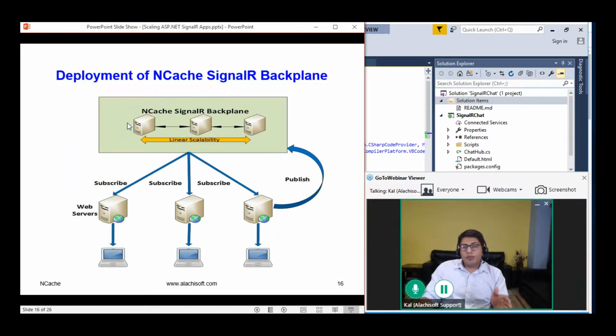Okay, so now this diagram basically shows NCache deployed as SignalR Backplane. So it is quite similar to the same one which we were initially looking at. So this is your web farm right here, and you have, let's assume, a load balancer up here through which all the client requests are being rerouted. So instead of a plain backplane right here, NCache is used as a backplane, and you have a number of servers here which are linearly scalable, as I mentioned earlier. In this case, we have three cache servers right here.